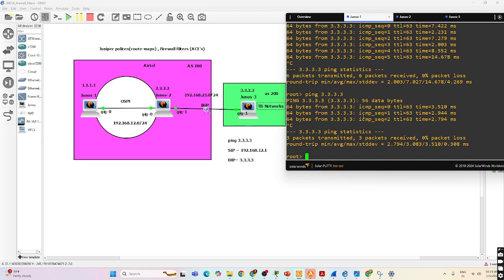Being a network engineer, you need to troubleshoot everything, and you need to think in that way as well. Always think, there may be a firewall filter configured. The last step is the firewall filter. You have to check that.